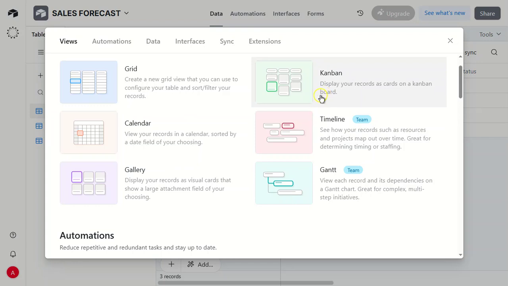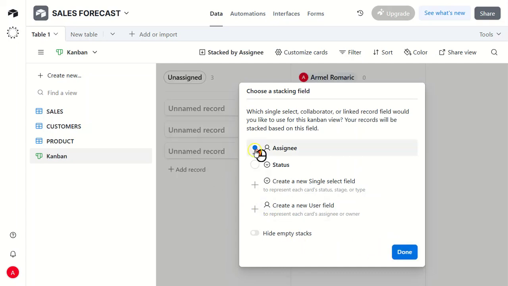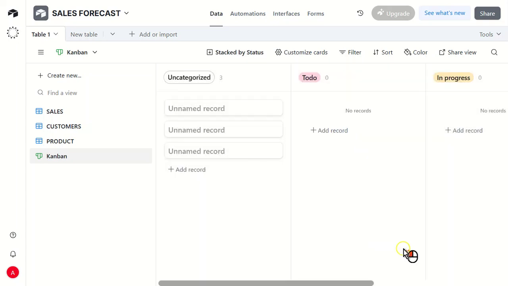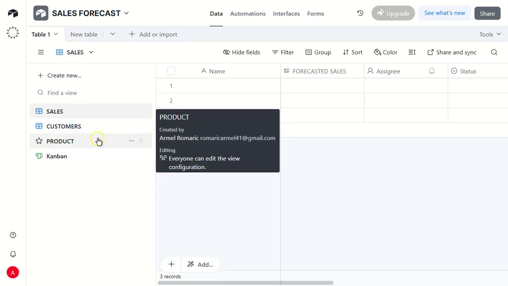That's it. You've just designed a sales forecasting system in Airtable. It's a straightforward process, but it can make a massive difference in your sales strategy. It's all about organizing your data effectively and using that data to make informed predictions about future sales.